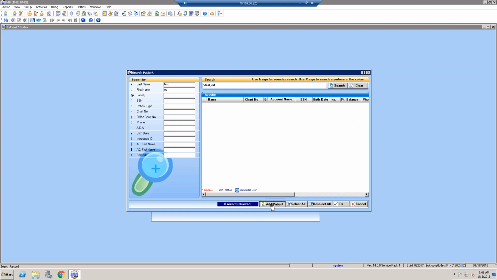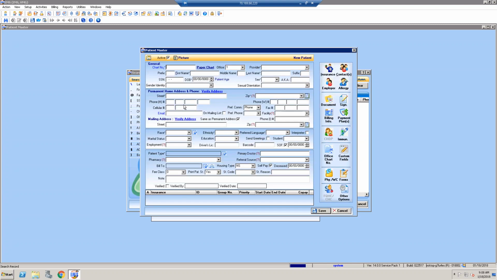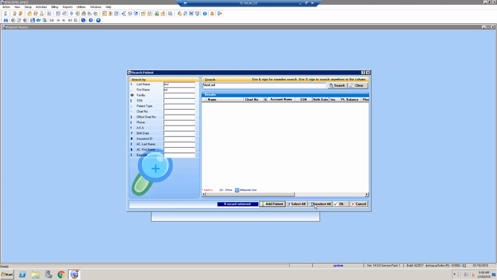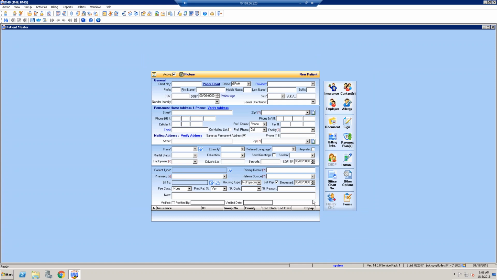Clicking Add Patient will bring you to a similar screen to what you saw when we opened the patient screen. So I'm going to cancel this. This is the screen to create a new patient. So we will start creating a new patient. In this screen, we pretty much have different sections.